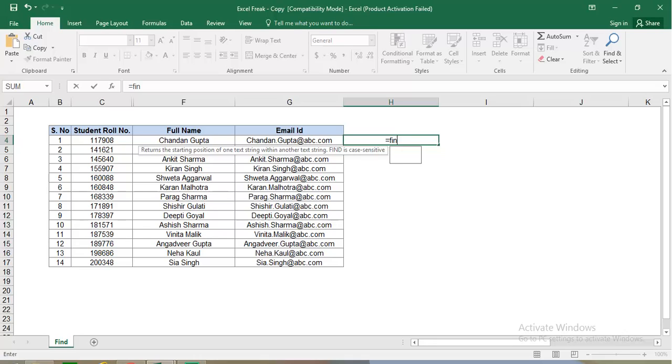So =FIND, open your brackets, and the first parameter is find_text, which means what do I want to find? I want to find a space, so I'll put the space within quotes because I need to convert that into text. Comma, within_text, which means where do I need to find it? Within this cell where Chandan Gupta is written, which is cell F4. There is a third parameter which is optional, the start number: from which position do I want it to start finding? In this case I can completely leave it out because I have only one space and I want to know its position.